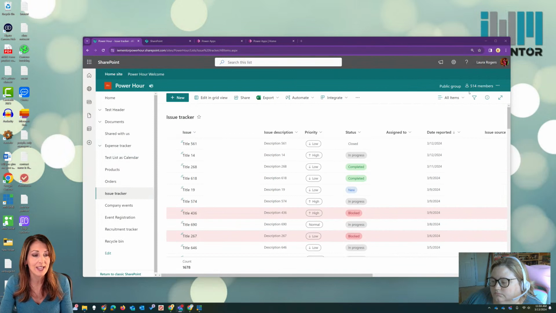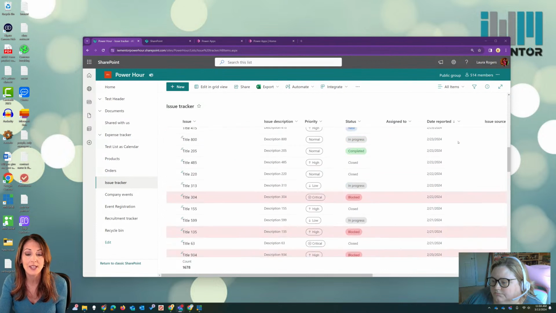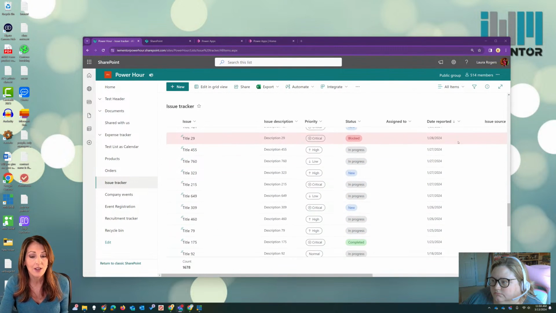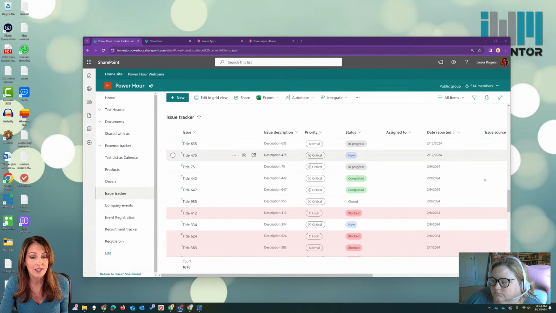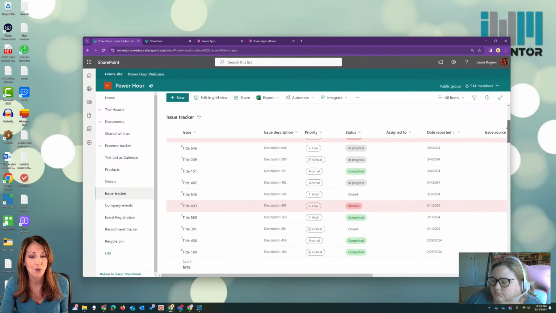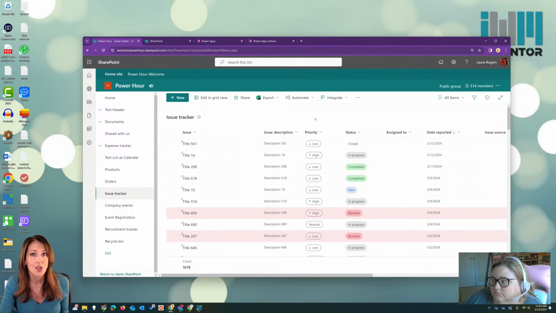All right, so what I've done is, like I mentioned, I used PowerShell to create this SharePoint list. I put a count on it. It looks like it's 1,678 items, and it is just from the issue tracker list template in SharePoint. So it's got all these random items. And for the date reported here, I wanted to randomize that date. I wanted to have things from multiple years in here. So the PowerShell script randomized things like the priority, status, and date reported. So it's got a lot of different years.